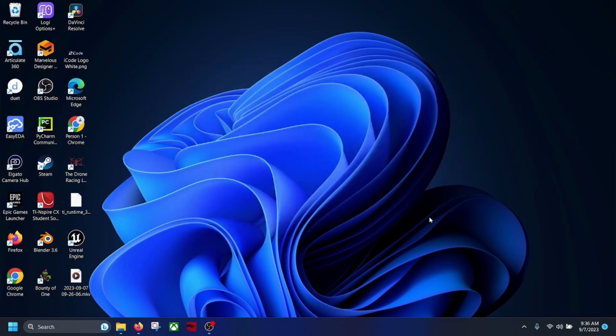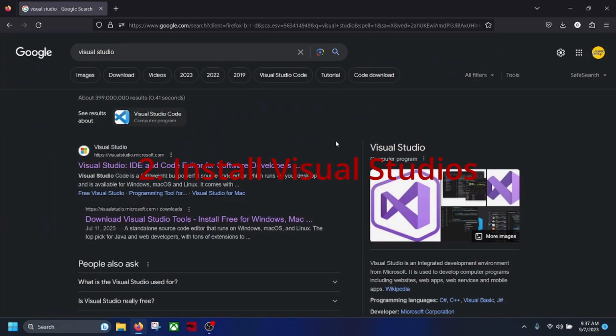Great. So the next section is to install Visual Studios. Okay, so I have gone to Google or any sort of search browser, and I just typed in Visual Studios. That is the name of the coding environment, the IDE that we will be using, or we recommend to be using for the drone programming.